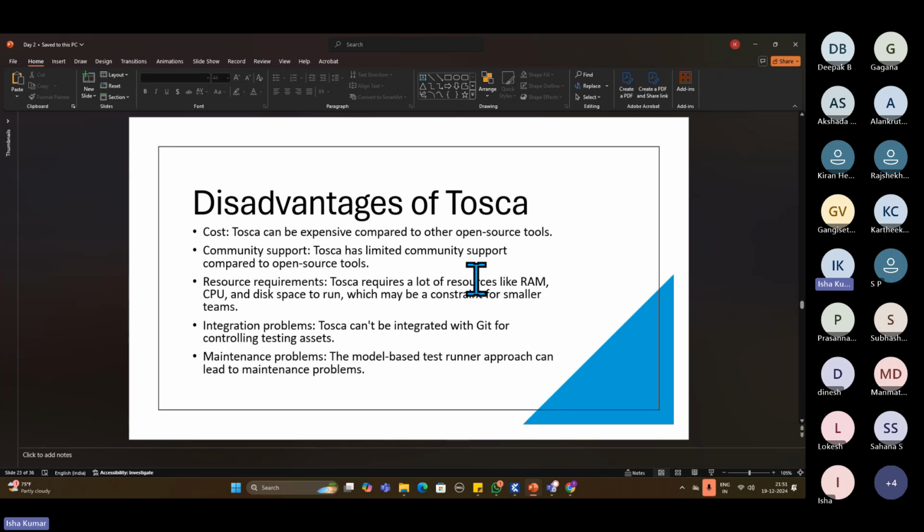Integration problem: Tosca can't be integrated with Git, but I don't think that is a disadvantage because it already has an integration tool. We will talk about what that is, how it is getting integrated, and how the test cases are saved in the cloud. Yes, the model-based test runner approach might or can lead to maintenance problems. It is very rare, but to my knowledge, I have never seen this maintenance problem.